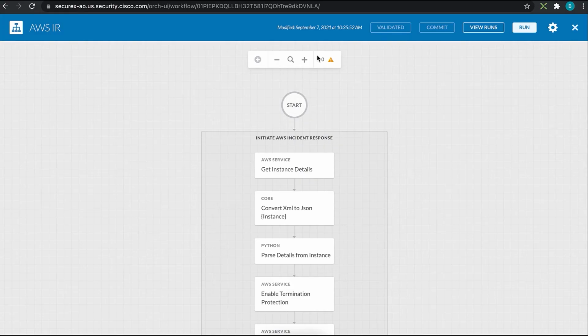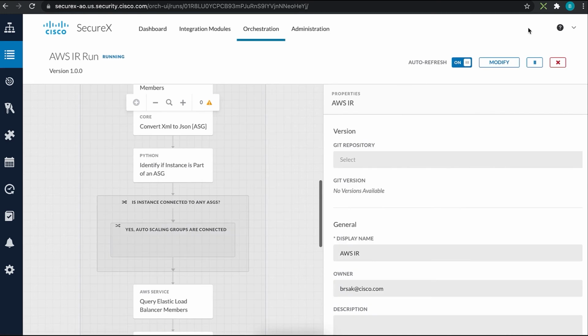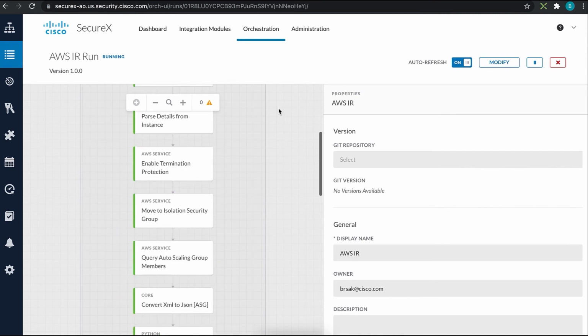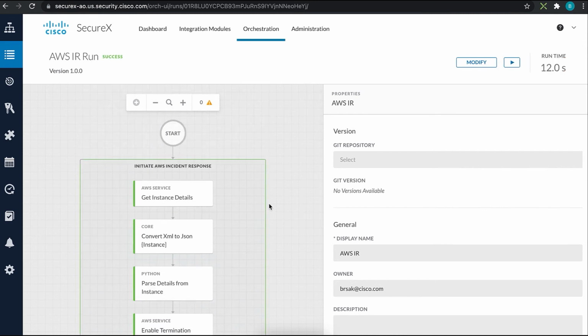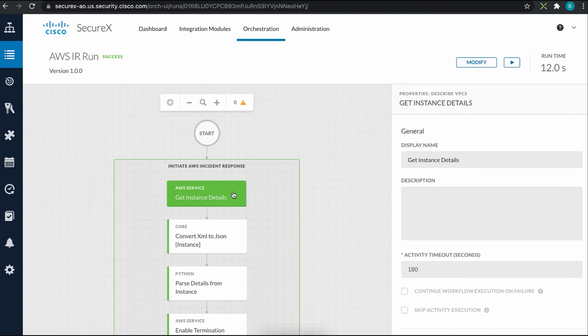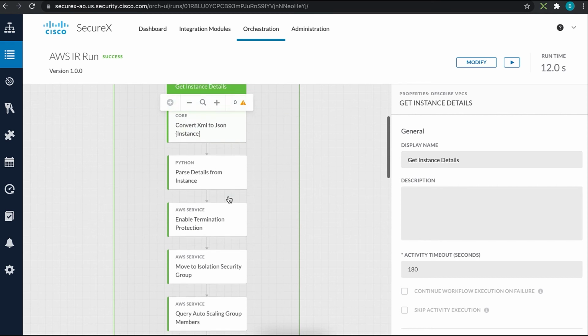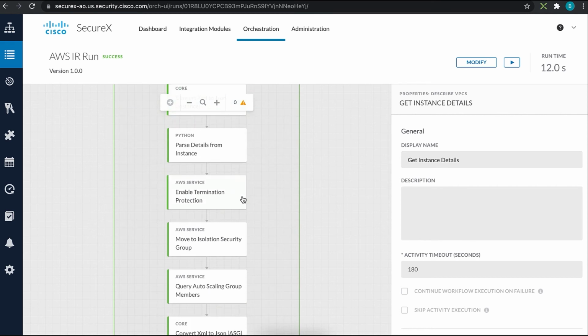So if we go back to our workflow, we'll run the workflow manually. And as you saw, you can also run the workflow directly from threat response, and it will run these same procedures on the host that you indicate. If we go to the top here, we can see what the workflow is doing. It will collect information from that potentially compromised host that we'll be able to use later on in this workflow.